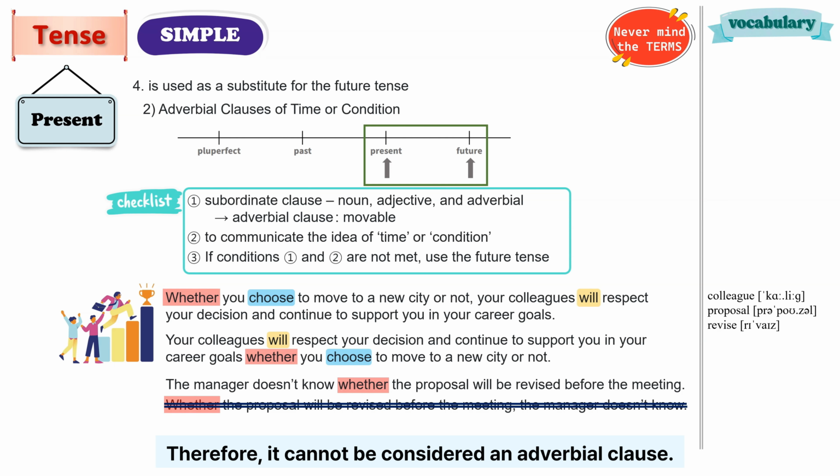Therefore, it cannot be considered an adverbial clause. In other words, the first condition on the checklist is not met. So, we keep the future tense. Let's listen carefully and check pronunciation and stress.